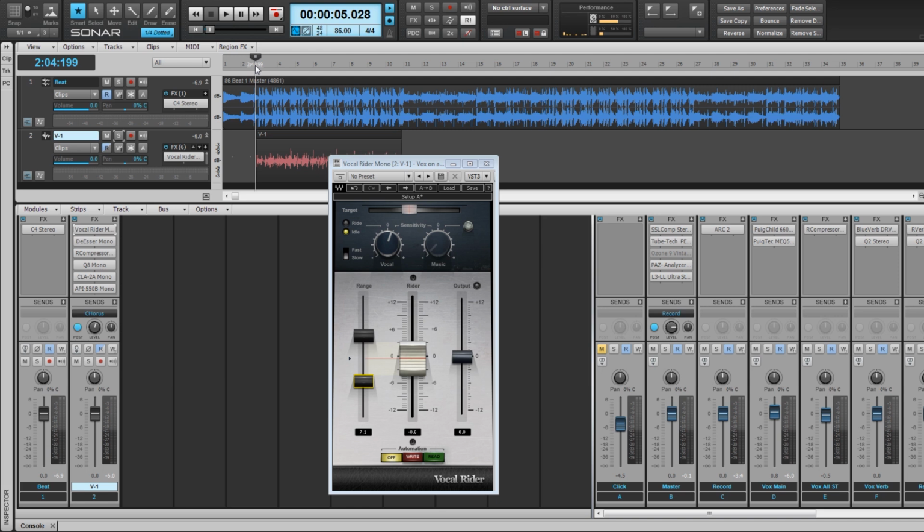And really what I'm trying to do the whole time is get that fader to always pull down. I don't necessarily want it to go up too much just because it does change the gain structure. But let's just watch this plugin in action.